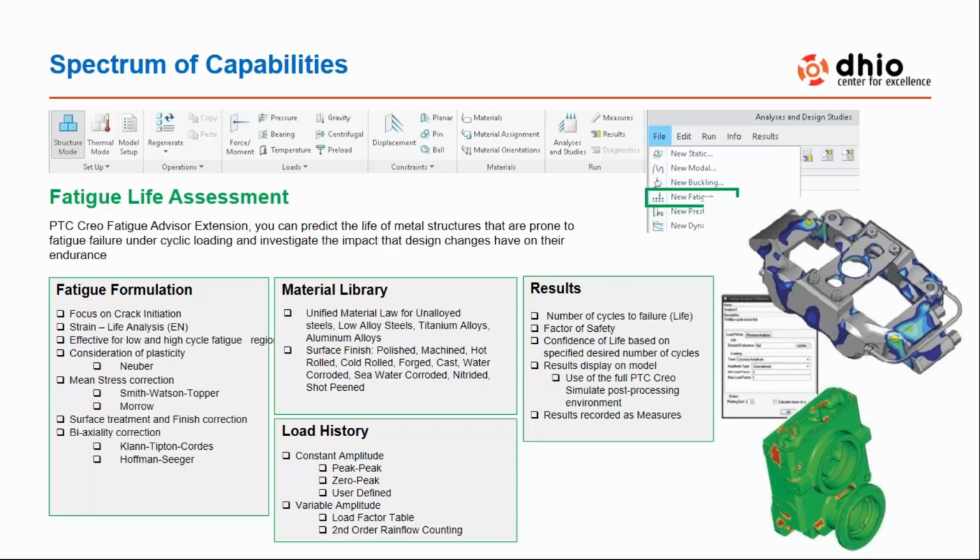And mean stress correction with Smith-Watson-Topper is possible. Mean stress correction factors can be included. Surface treatments like casting, rolling, polishing, those kinds of finishing correction factors can be included. And biaxiality corrections like Kandil-Brown-Miller and Kocks-Seeger biaxiality corrections while doing the fatigue analysis. If you have experimental data, you can involve it.